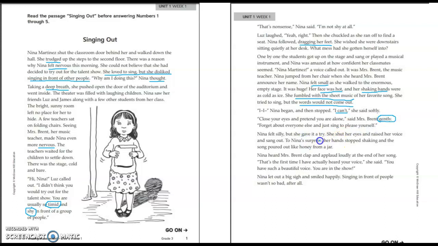Nina felt silly, but she gave it a try. She shut her eyes and raised her voice and sang out. To Nina's surprise, her hands stopped shaking and the song poured out like honey from a jar.